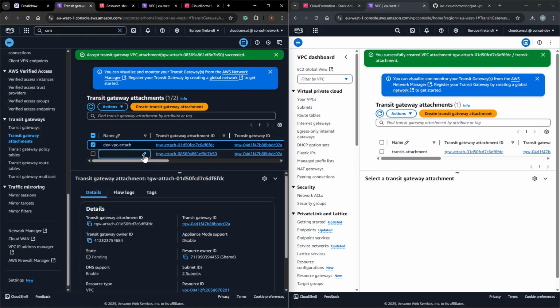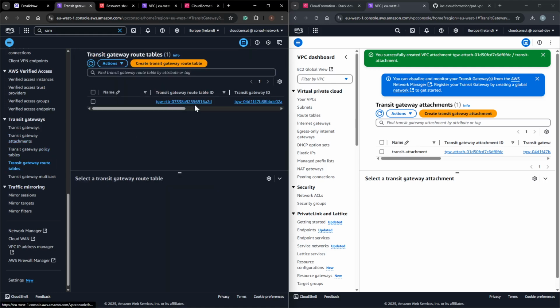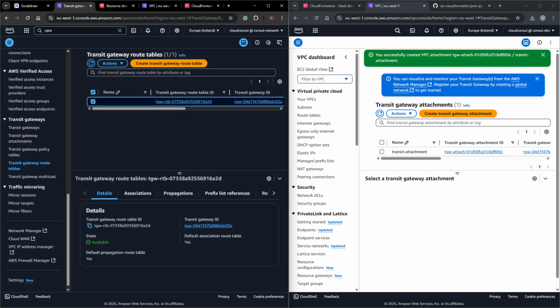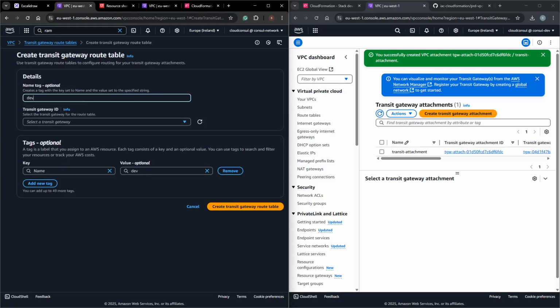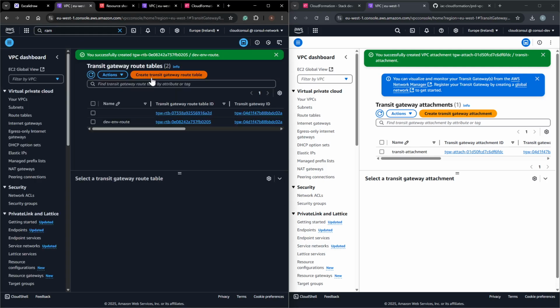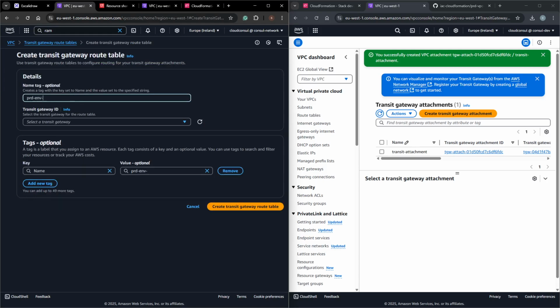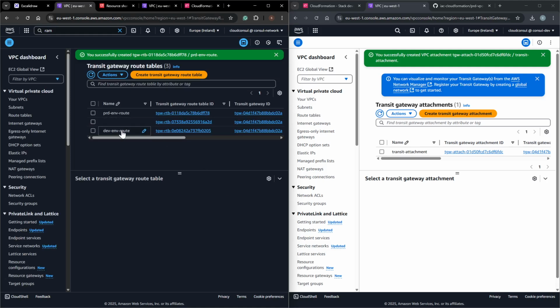attachment. I'll just tag it for a better understanding. VPC attachment. Looks good. So now I have to create the route tables. Generally one common route table is created by default whenever you create the transit gateway, but we will be creating separate route tables, that is dev environment route, and I'll create one more, prod environment route. Suppose you have a different setup where you don't want the development environment VPC to communicate with the production VPC. That is possible from here.